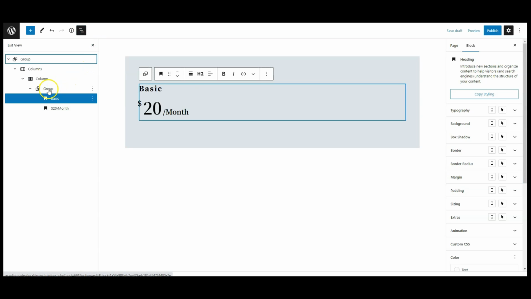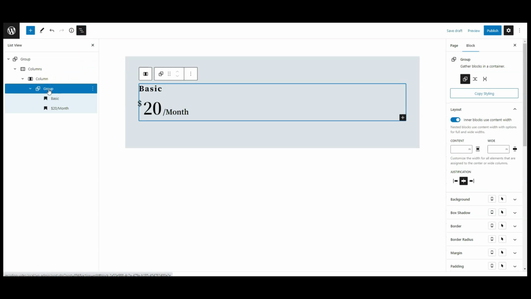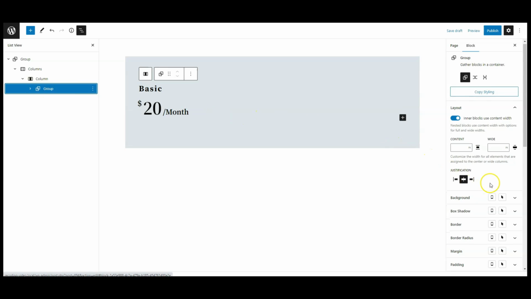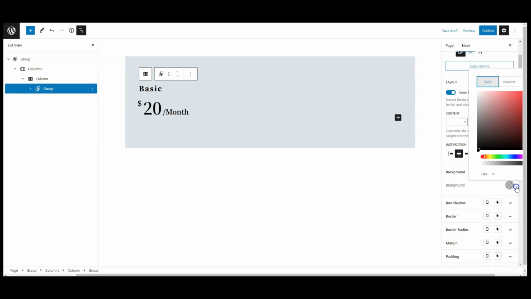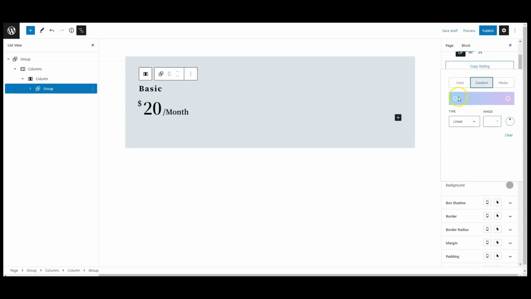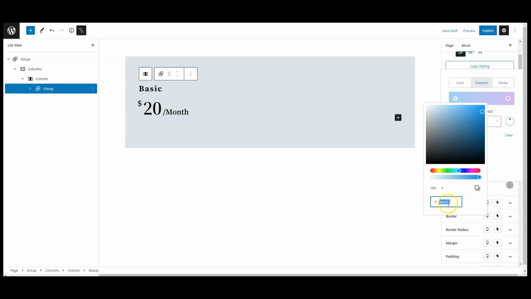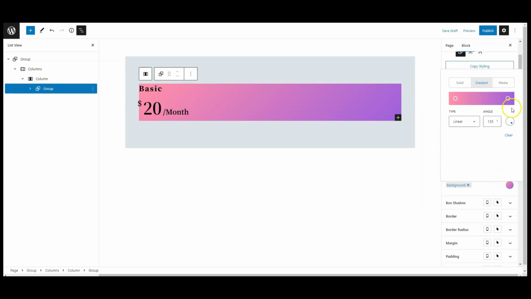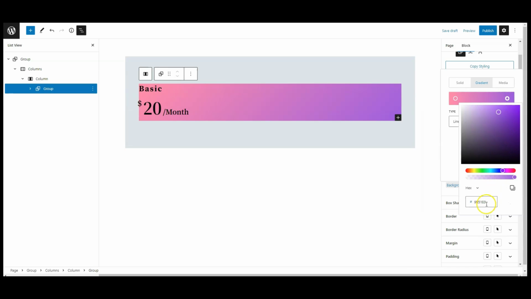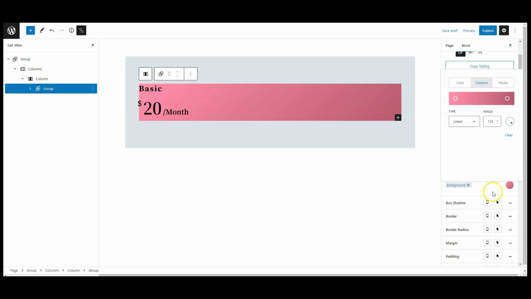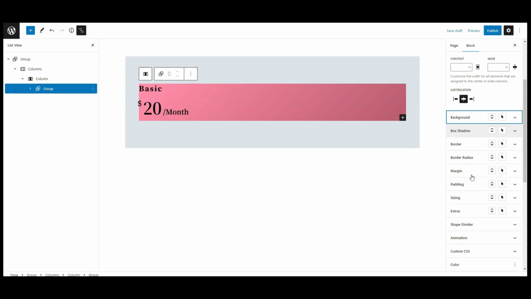Now go to list view and select this group from list view. Let's close this. Then add a gradient background color to this group. Go to gradient. Here we need to set the first color. Then open the second one and add this color over here. Now let's close the background.